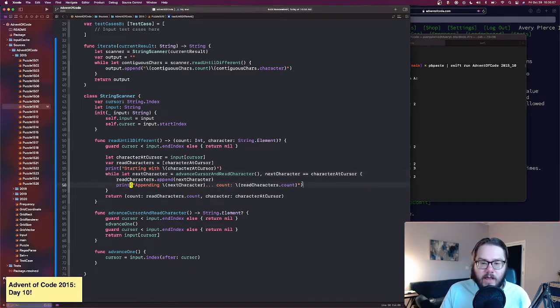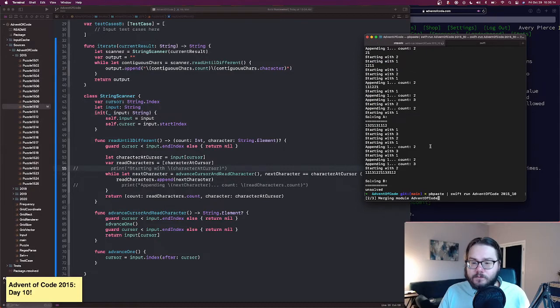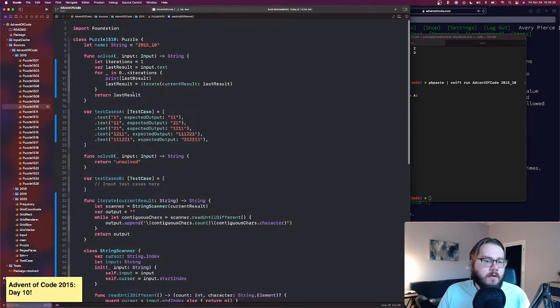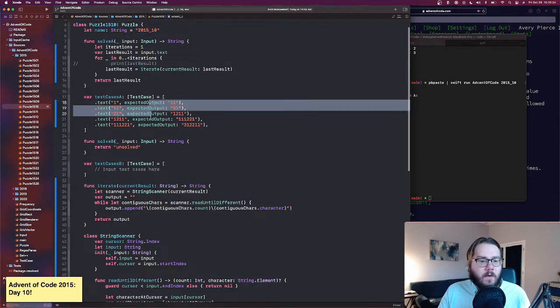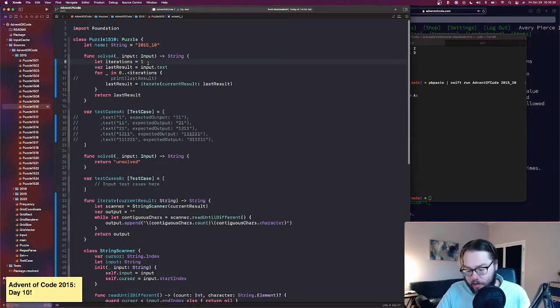Okay, so now I'm going to comment out these prints because it's getting distracting. Let's run it again. Okay, so I feel pretty good about the solution. So now it's solving A. I'm going to comment out this one. I'm going to comment that out. And now, since these are now passing, I'm going to comment that out and do iterations 40.